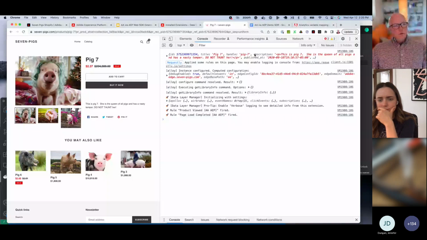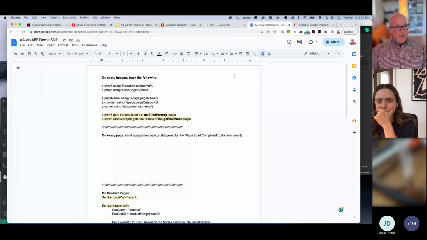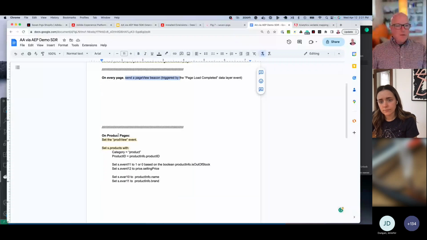So here's the setup. We have this SDR, and we want to implement this SDR using these new methods. We've got one section, which is things we want to do on every beacon. On every page, we're going to send a page view beacon. And on product pages, we're going to set up a product string and send the prod view event.